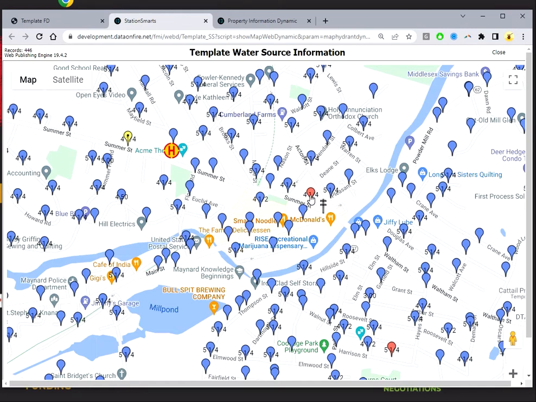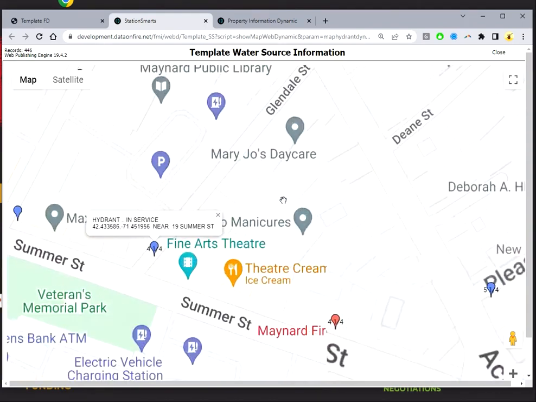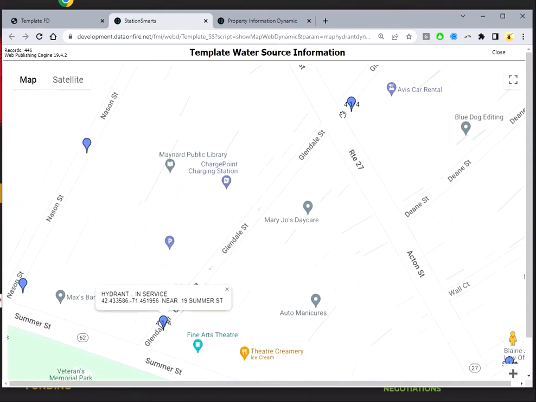I'm going to click on any one of these and we'll be able to get further information about the hydrant mapping. But this allows your mutual aid department to be able to go to the address on the map where they know they're going to be responding. So if we know we're going to be responding somewhere around in this area, then we can see there's a hydrant here and there's a hydrant there. So it gives us a ready view of the Station Smarts information for your department without actually logging into your Station Smarts.